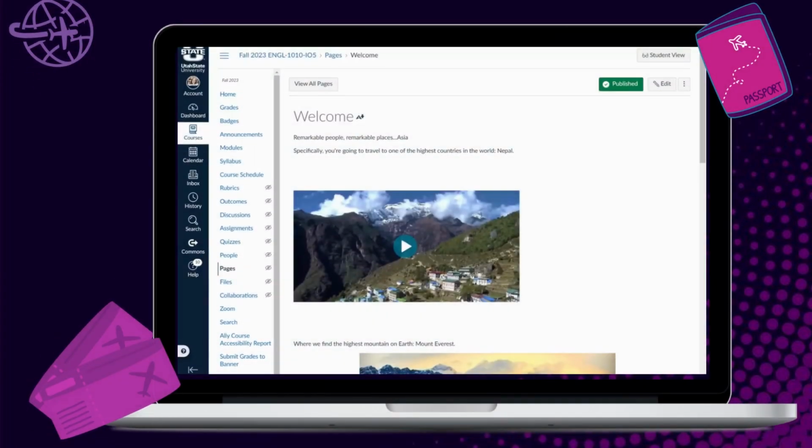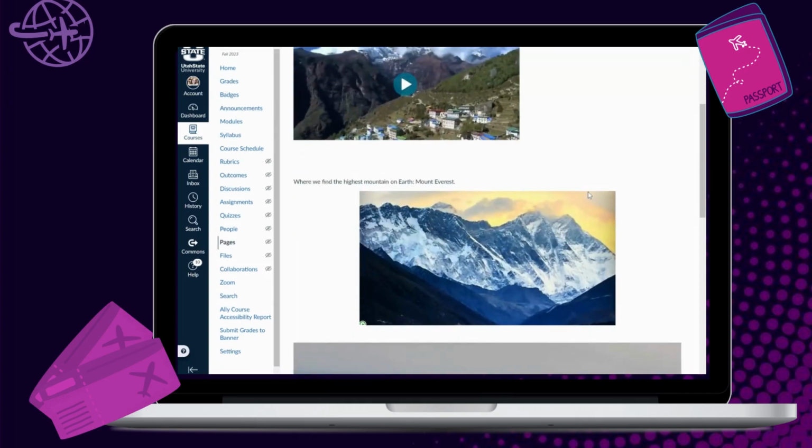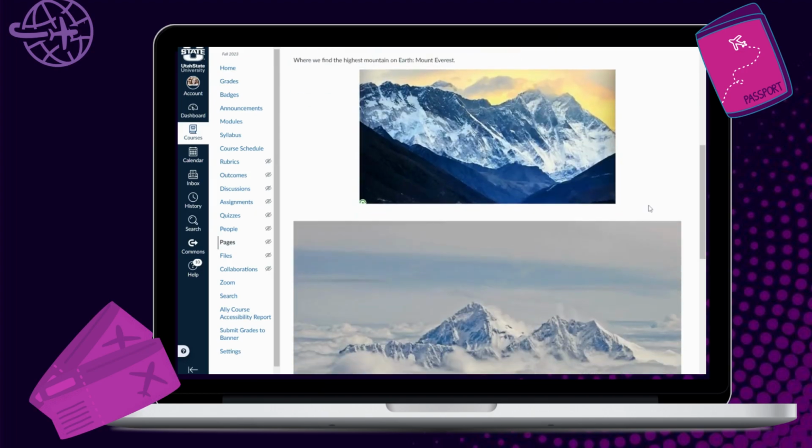Let's talk a little bit more about this concept of carrying the narrative throughout the course, including the assignments and the activities. As you consider how to tie your course content to a narrative, I'll show you how I've done that in English 1010. We'll go to the part of my course where the students visit Nepal. Of course, they're going to Everest. I give them a short introduction to the country and then a short introduction to the mountain.